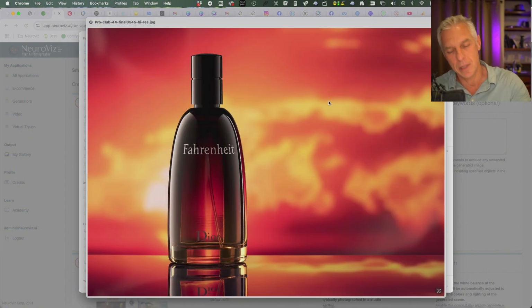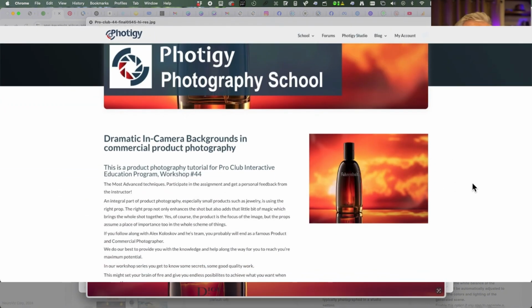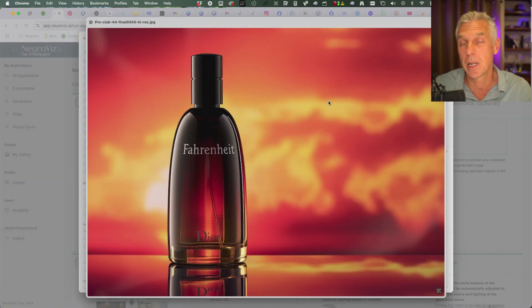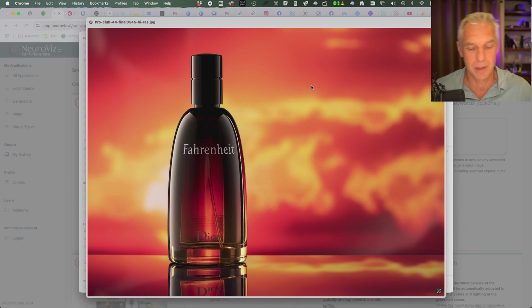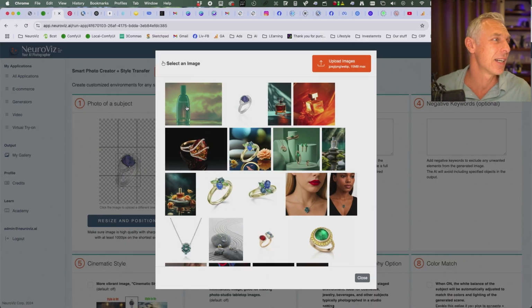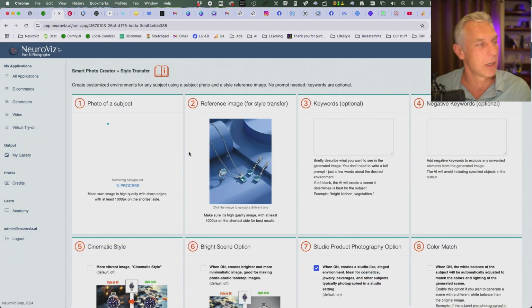If you've been with me, you know that on Pro Club there was a tutorial where I was taking photos of this Fahrenheit, and it was not a digital background. It was an actual background that I highlighted with the light. It was some printed background, printed on paper, and it was a kind of cool tutorial. Without a digital background, make it look like a digital background. But now it's way easier and way more interesting.